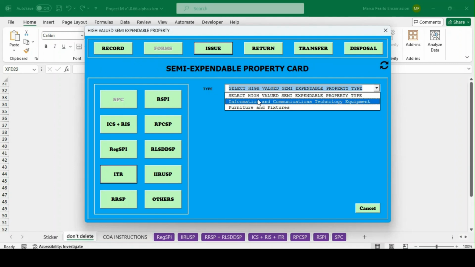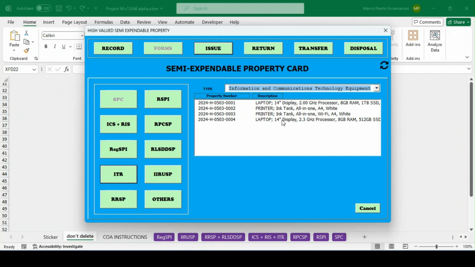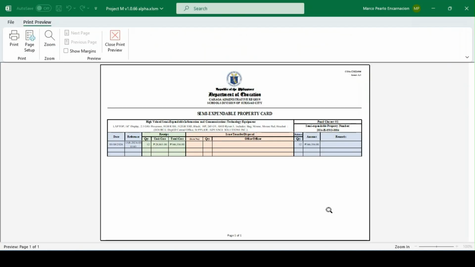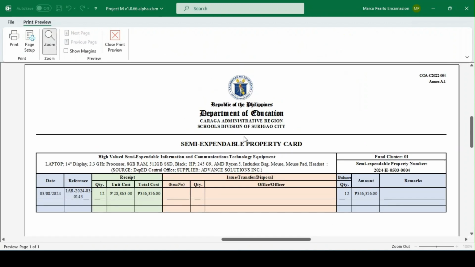We can see that the laptops we have entered into the software are listed in the Information and Communication Technology equipment. Let's select the laptops we just have entered by clicking it. A View button has now appeared below. Let's go ahead and click it to view the SPC. Project M has now generated the Semi-Expendable Property Card of the selected items. Here we can see other information related to the item.